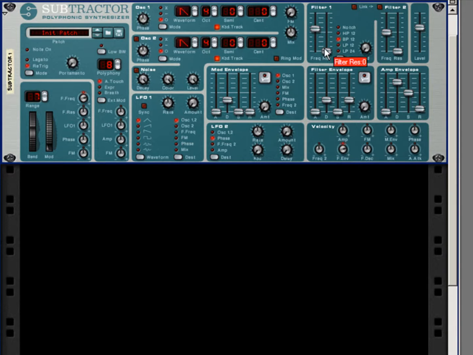There's one other filter type here on this synth, and it's called a notch filter. A notch filter, instead of letting only a certain frequency range through, cutting off the extreme highs and the extreme lows, cuts out a range of frequencies in the middle somewhere, and it works very similar with the resonance parameter as the bandpass.